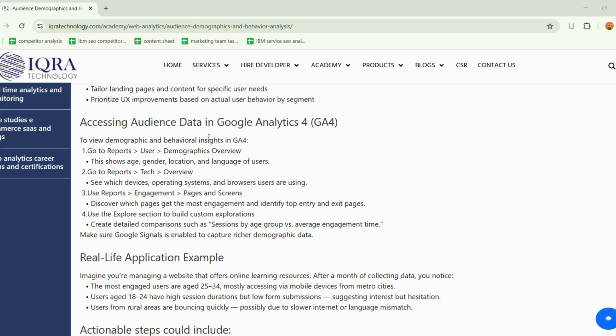Accessing audience data in Google Analytics 4. To analyze audience demographics and behavior in Google Analytics 4, Number 1. Go to Reports, User, Demographic Overview. See age, gender, location and language. Number 2. Go to Reports, Tech Overview. Check devices, browsers and operating system.